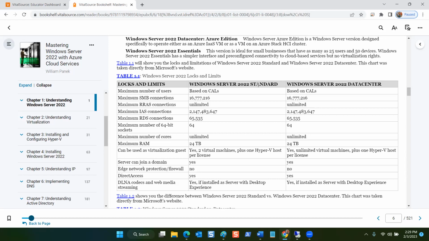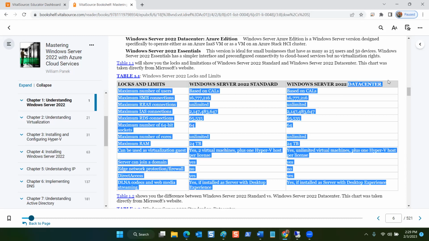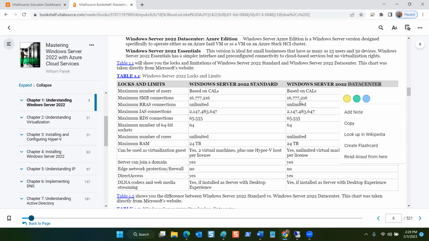So I'd like to show you what this means. It means that you can create any number of standard servers inside a data center machine, and you don't have to worry about using your license code.